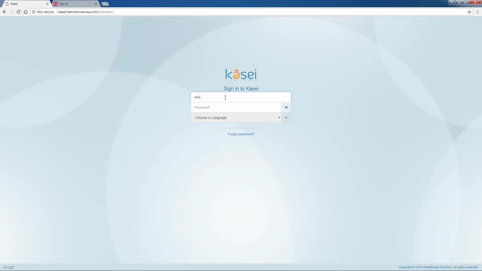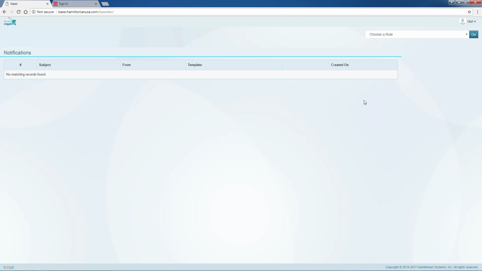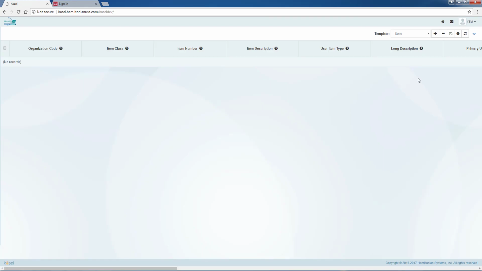We log on to Kasei using the authorized user, and we talked about two roles in the workflow, item create and item load. So we will log in using the item create role, and once we log into the role, we will use the item template to open the template and create an item. We are filling the needed columns for creating an item. First, the item is created in the master org, which is 000.